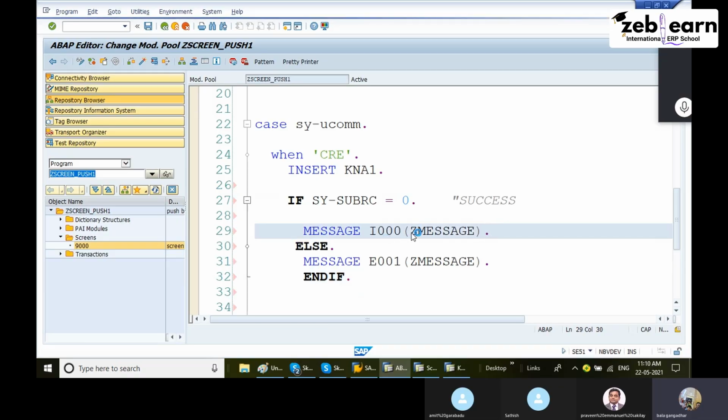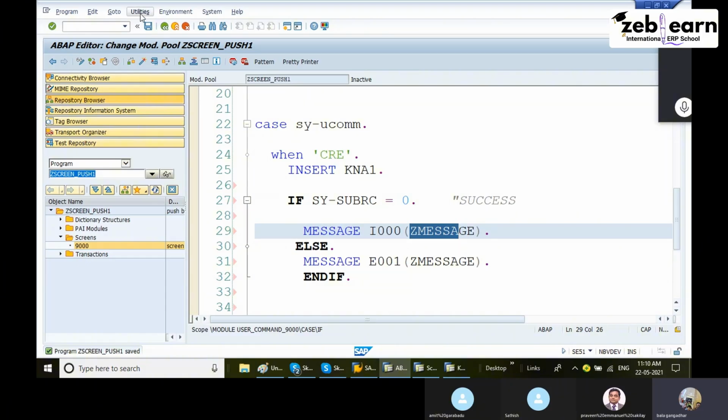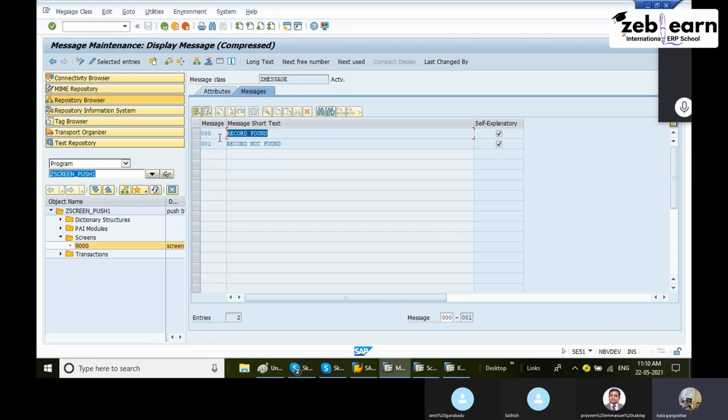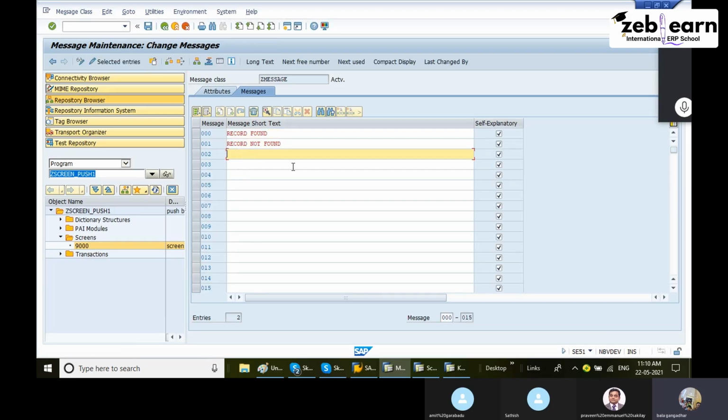Now check whether this message class is ready or not. How to check? We can go to SE91 or otherwise you can double click directly. It says record is found, somebody wrote that, but I don't want this message. Let me change it here. I'll write 0 here: record is inserted, record is created. Okay, I will change it. Record is not created. I will change it like this.